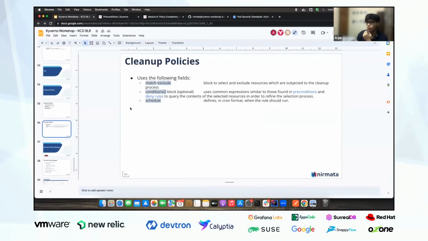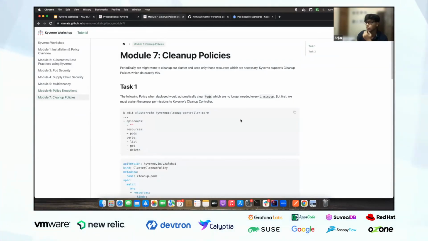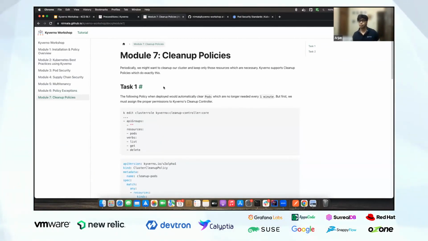So let's look at the cleanup policies. Also, one more thing: the cleanup policies can run on any resource. That means essentially Kyverno would need to have the permission to clean up or delete any resource, and that's obviously a very sensitive permission to give.